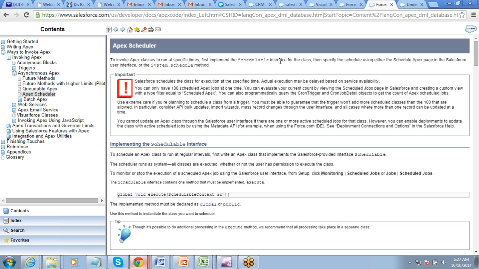Then what you have to do? Then you have to specify the schedule for this. You have made a class schedulable, that is fine. Then what you have to do? You have to go and schedule this thing, define the schedule of it. So you can define the schedule in two ways.